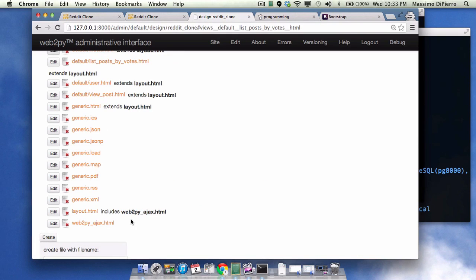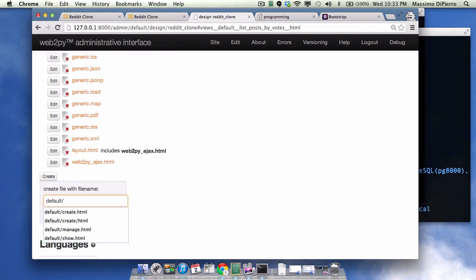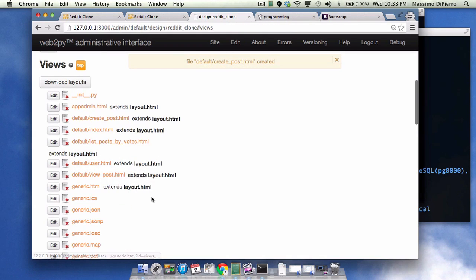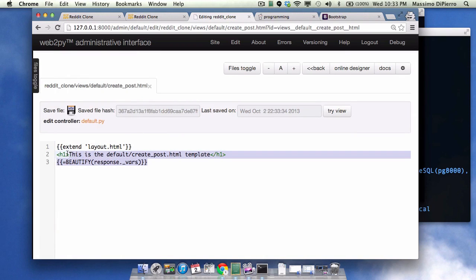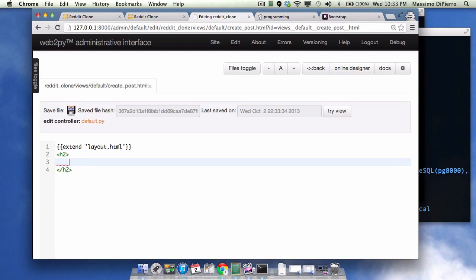Let's create a view for create post. What this should do is just say: post a new, say something new, or post a link, and the formula. You should say which category.